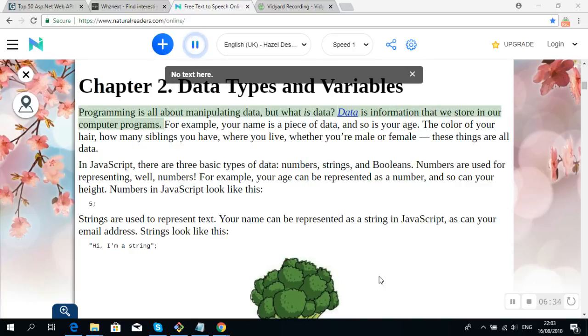Programming is all about manipulating data, but what is data? Data is information that we store in our computer programs. For example, your name is a piece of data, and so is your age. The color of your hair, how many siblings you have, where you live, whether you're male or female, these things are all data. In JavaScript, there are 3 basic types of data: numbers, strings, and booleans.